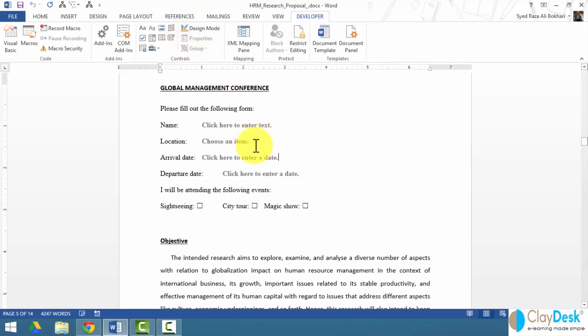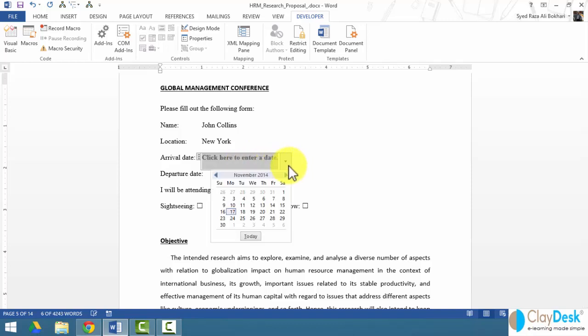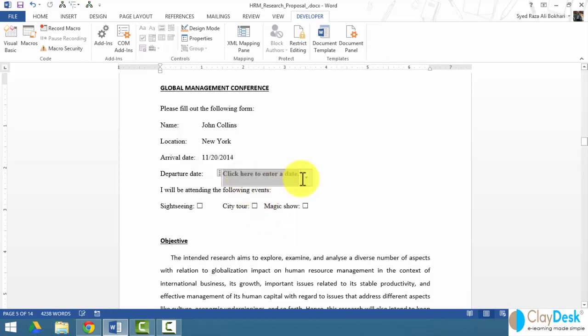All right, so once you get this form, the user is going to see this form, and the user is going to say, all right, my name is John Collins, okay? And my location is New York. My arrival date, very nice. I'm going to be arriving on Thursday, and I'm going to be departing on Monday. And I will attend sightseeing, and I'll also like to see the magic. And he's done, okay? So he's going to save this document or the template and send it back to you, or you can publish it on the web. Lots of things you can do, and you'll have this form.